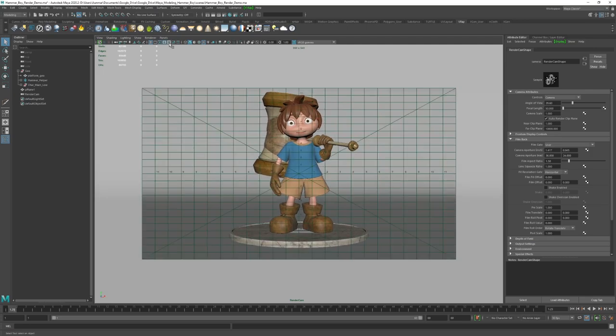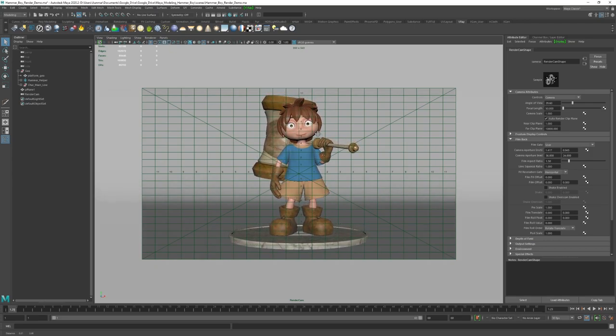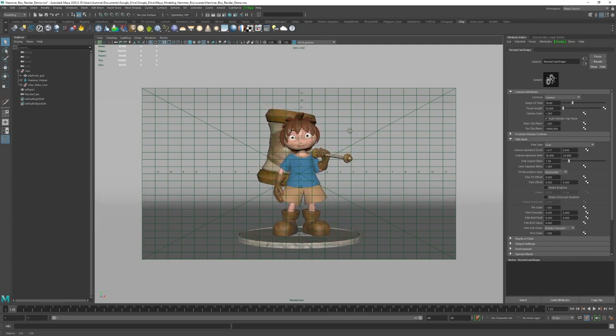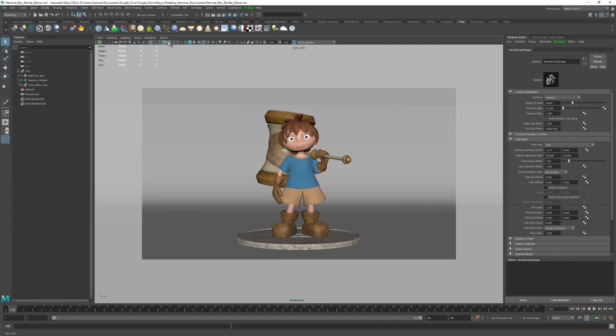I like to use this right here, which is our field chart, and I use this to center and frame our character and maybe zoom out, because we can see that the hammer is gonna clip here. So something like this should be fine. Once we're happy with this, once we got it all centered and aligned, I will disable the field chart, and we can always lock our camera.